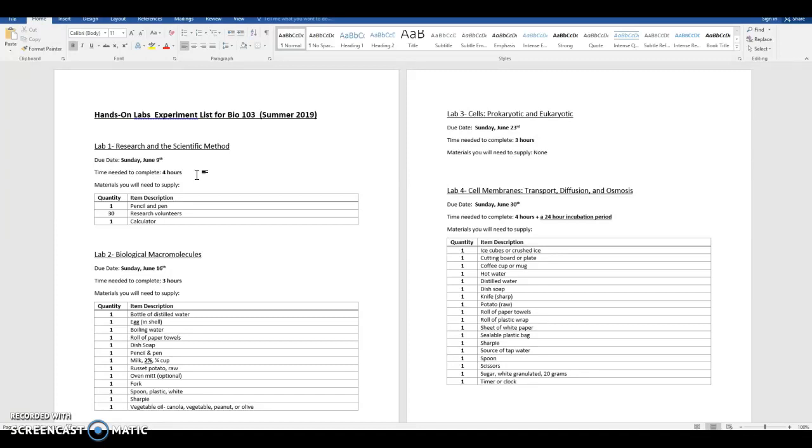They take some time. Some of the material is going to be in your lab kit, but if there's ever any material that you have to supply on your own, I'm going to list that right here. Look in this first one: pens and pencils, research volunteers, that just means people that you're going to ask a question, and a calculator. You probably have all of those. It's not like you're going to have to go out to the store to buy a pen or a pencil, but this is a list that you want to check early in the week to make sure that you've got everything, so that when you're ready to do the lab, you've got everything you need. Okay?